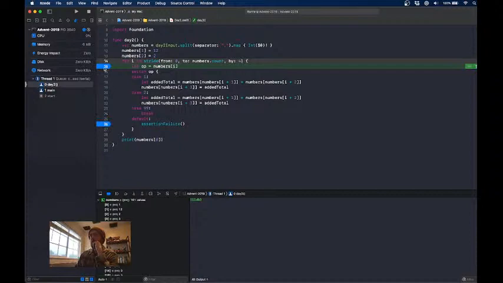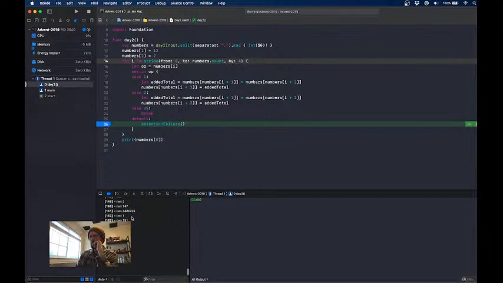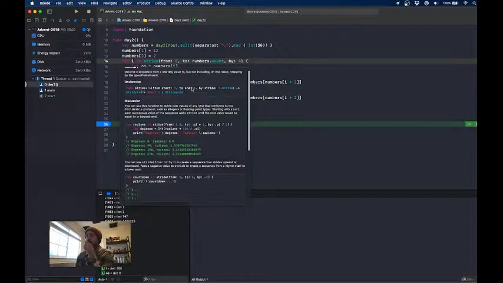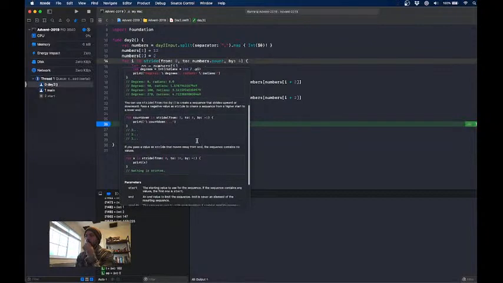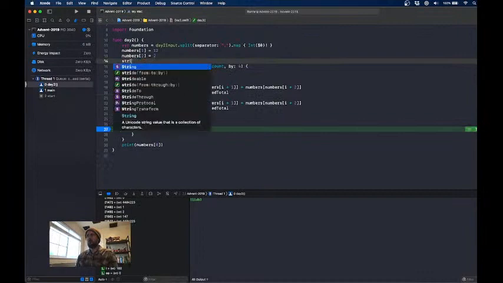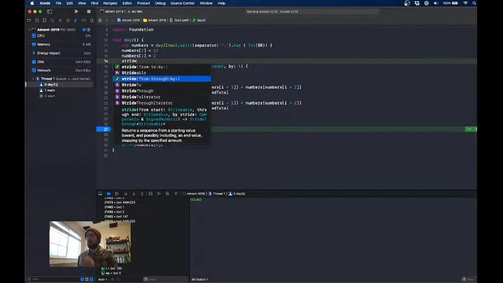And then when did we hit our assertion failure? It's probably climbing out of control. i is 160. Do I misunderstand how this works? Returns a sequence from a starting value to, but not including, an end value, stepping by the specified amount. Okay. To create a sequence that strides upwards or downwards. Is there a different stride that I want? Stride through.